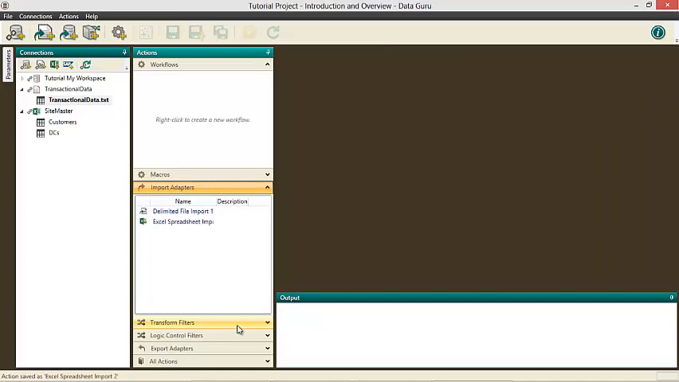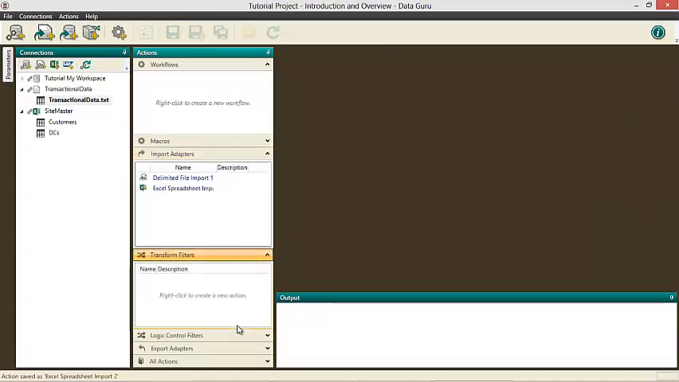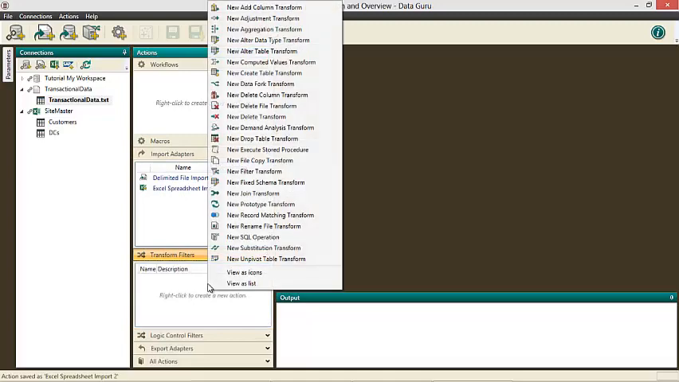I have quite a bit of control and functionality if I open up the section on transform filters. When I right-click on this, I can see a whole list of various transforms and logical transformations for the data. Some of the most useful ones you'll see are things like being able to add a new column, being able to adjust the data in an adjustment transform, creating an aggregation transform, similar to an aggregate query in SQL. I can change the data types, alter table schemas. I can create if-then based on the presence or absence of data, create new files, new tables.